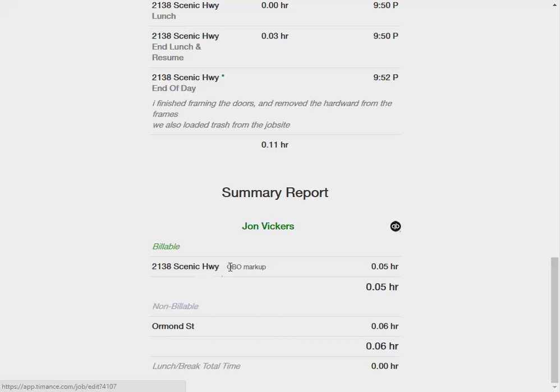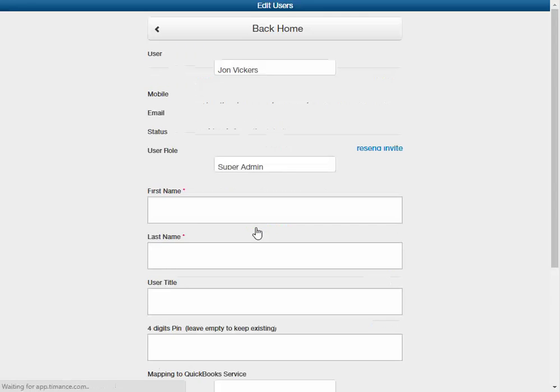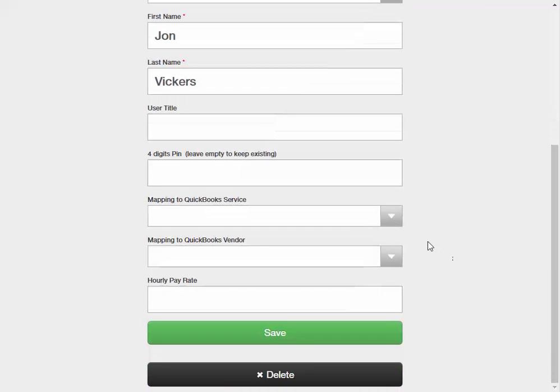This is telling me there's no rate assigned to this job. It's going to use the markup that was set up inside of QuickBooks, so there won't be any sort of override. If you type in a rate here, it'll override what's in QuickBooks. I'm going to select the name and just make sure that our mapping is correct.